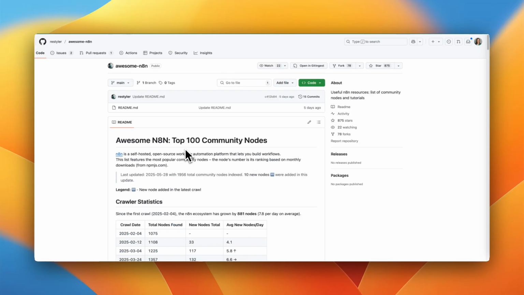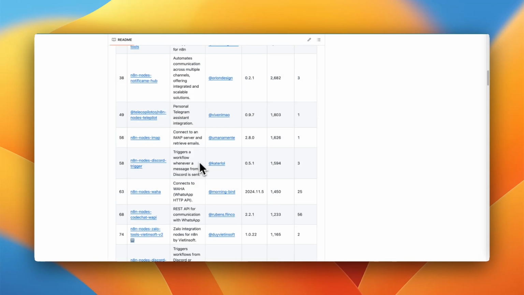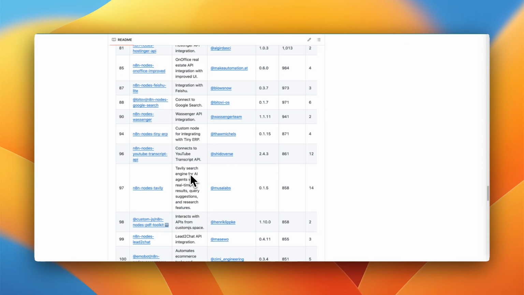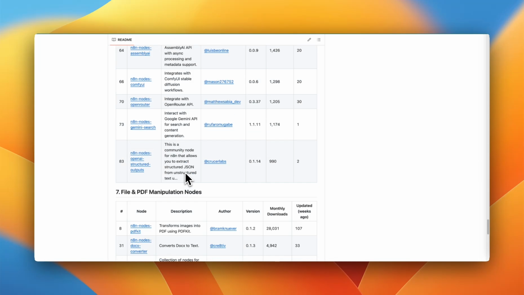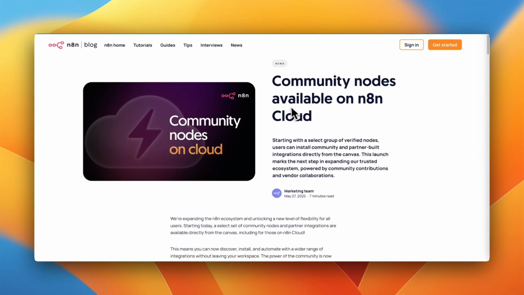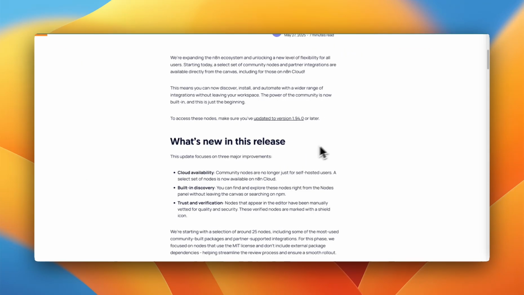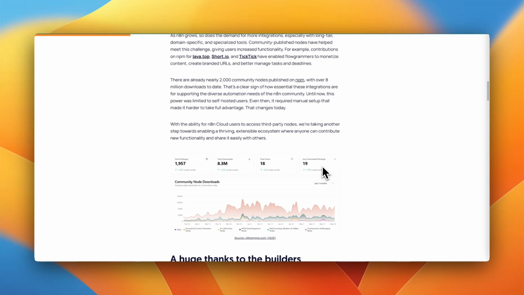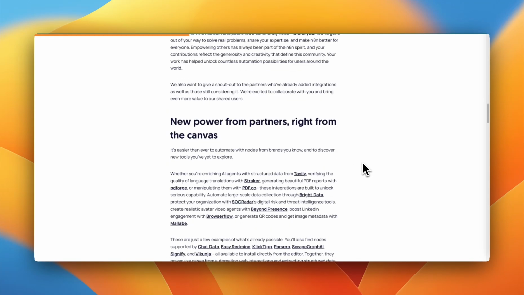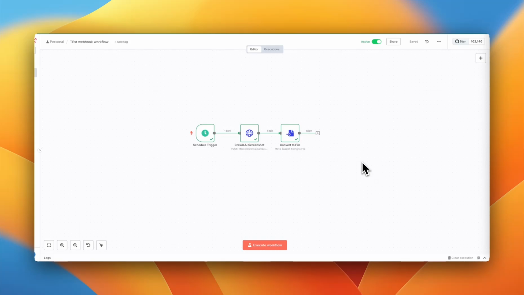Here is a list, a GitHub repo with a lot of community nodes. Currently, if you are self-hosted, you can already install all these, but for n8n, the community node has to be verified. So not every node will be available, but you will be able to install a lot. So that's for that.